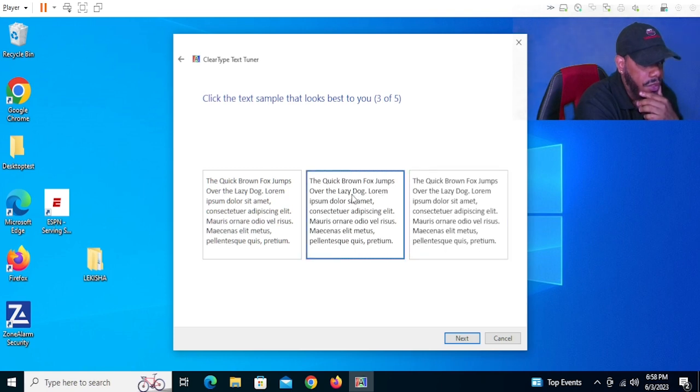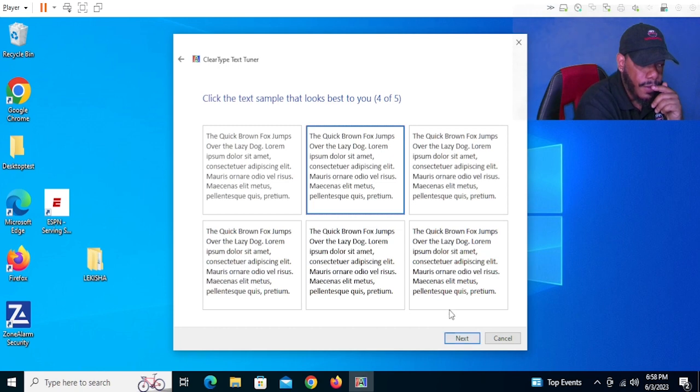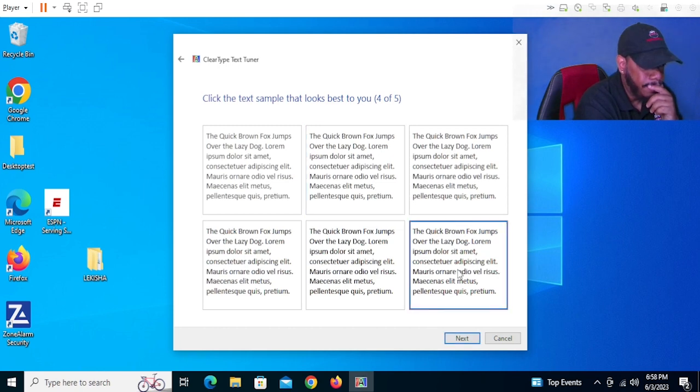All these kind of look the same to me, but as far as my eyes, the middle one looks more crisp. It stands out more to my eyes. So I'm going to go with that one. This one, I like the lower right corner, this one here. So I'm going to go with this one.